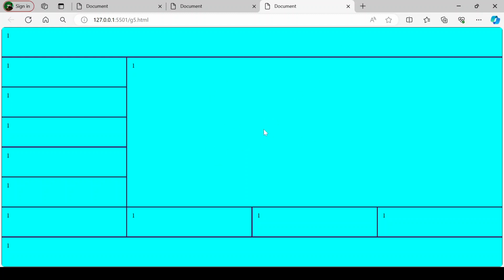Same way, the way we have merged all these things, we can merge these cells also. Here we can put our navigation bar. Here we can put our content, whatever we want to put.